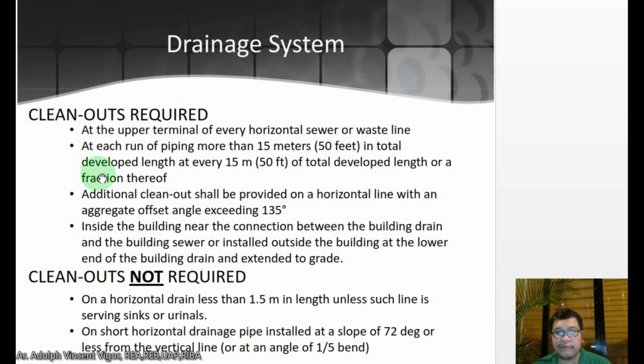For the requirements of cleanouts, they are required at the upper terminal of every horizontal sewer or waste line. At each run of piping more than 15 meters in total developed length, or at every 15 meters of total developed length or a fraction thereof, additional cleanouts shall be provided on a horizontal line with an aggregate offset angle exceeding 135 degrees. Cleanouts are installed inside the building near the connection between the building drain and the building sewer, or installed outside the building at the lower end of the building drain and extended to grade.